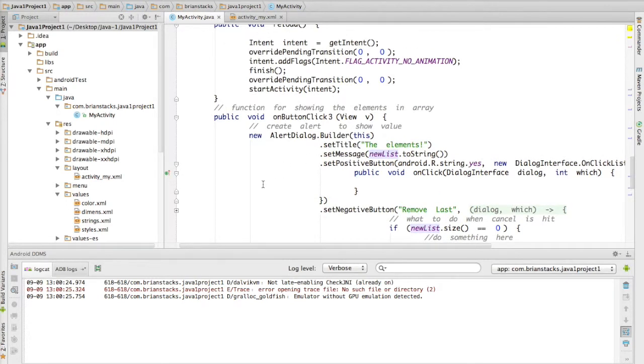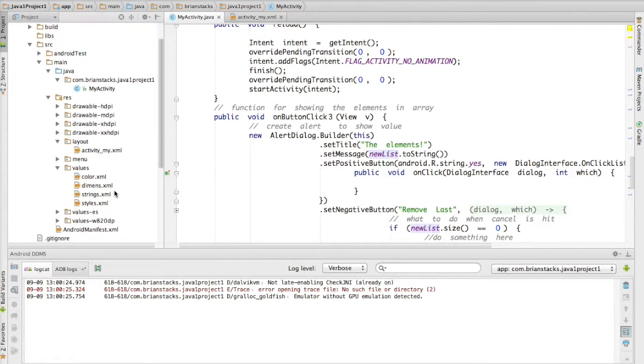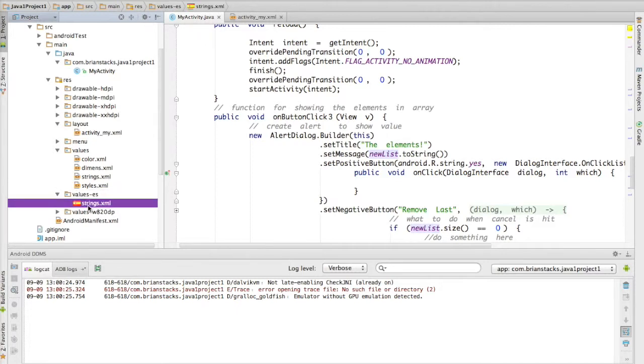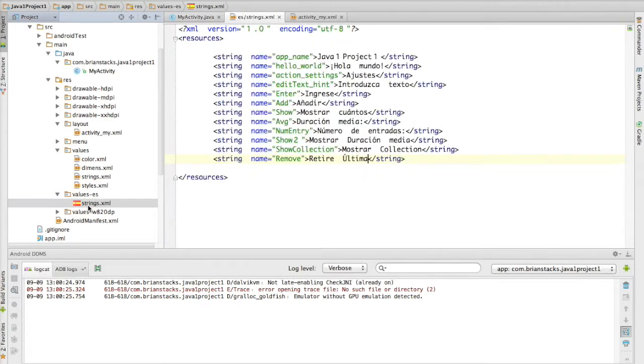The second thing I was supposed to do was make my static text support both English and Spanish. I did that here by adding the values ES and then a strings XML with all my strings translated to Spanish right here, as you can see in each of these little spots. So that took care of the 2 functionality things.